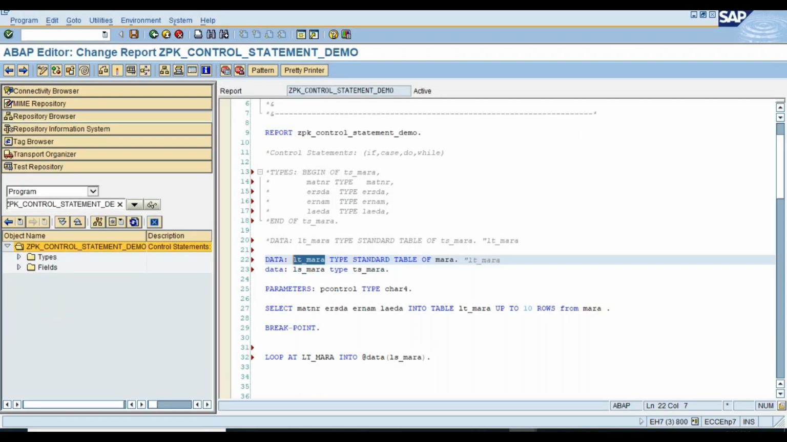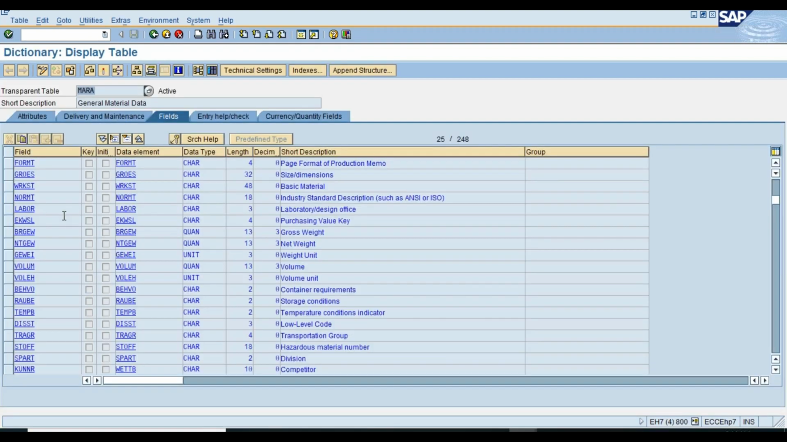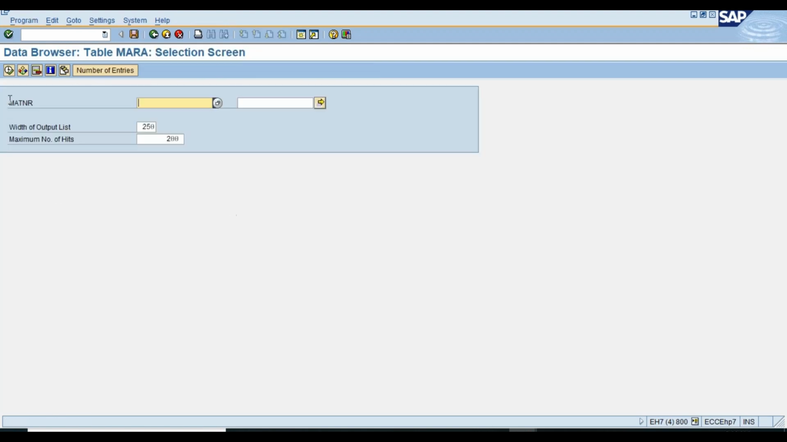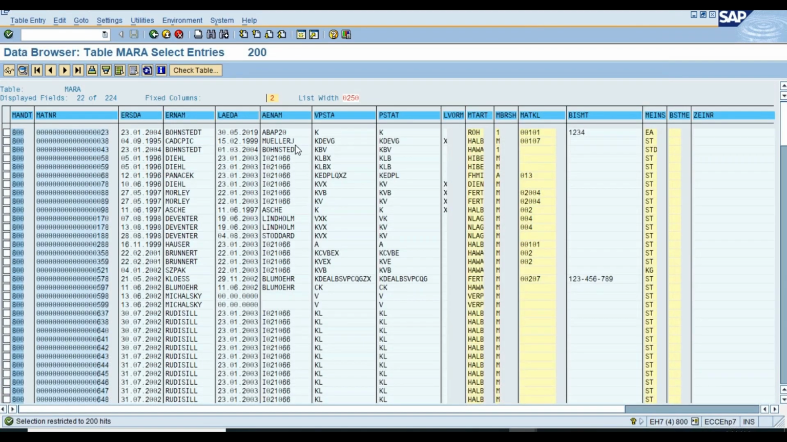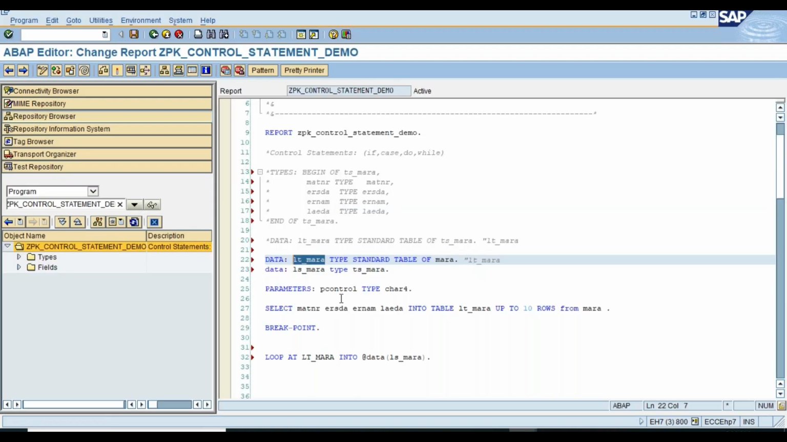Suppose we want to modify any of this field content in this Mara, for example the first one, AENAM is there. If you want to modify this content, suppose my name is Pankaj, if I want to put Pankaj here, then for that what we have to do is put select star.